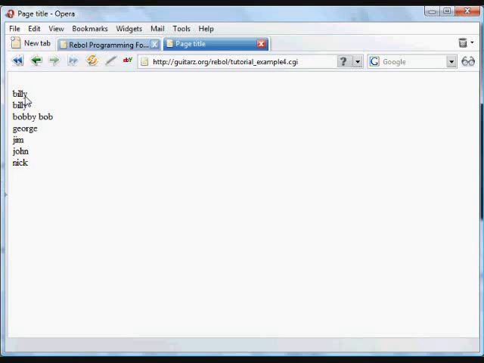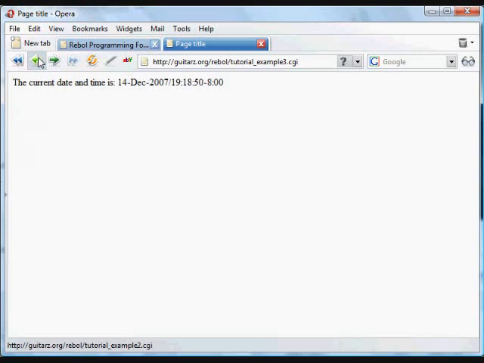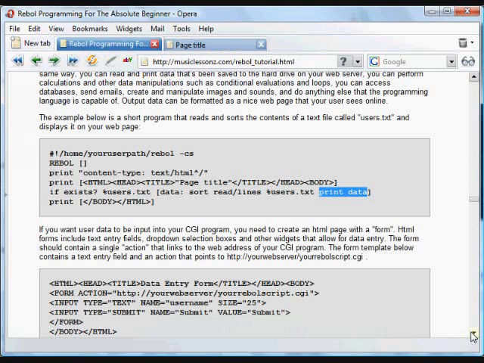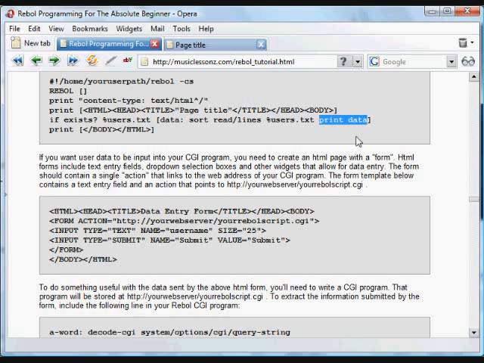And here it reads what's in that users.txt file, the items that are in users.txt, and it prints them out. And that could be any other information that we wanted to save and include on our web page. It allows us to have some changeable data on the website.